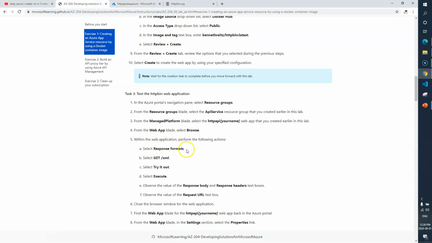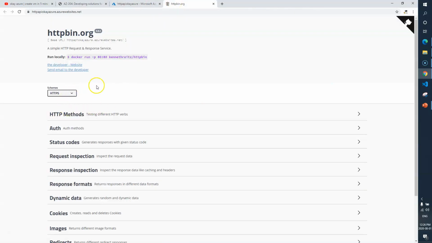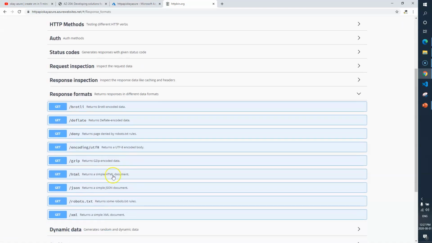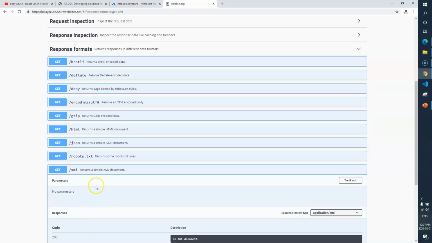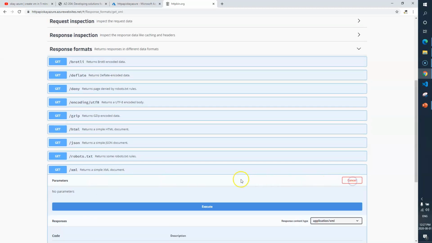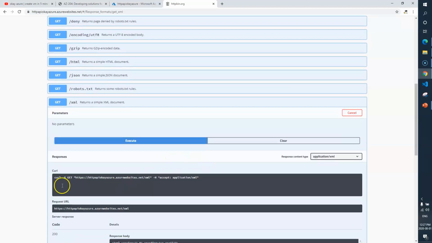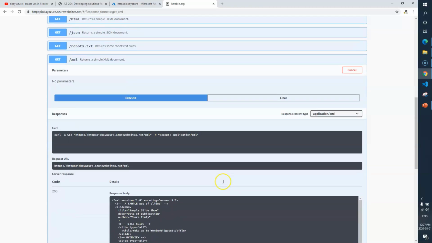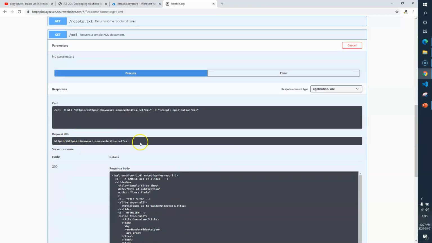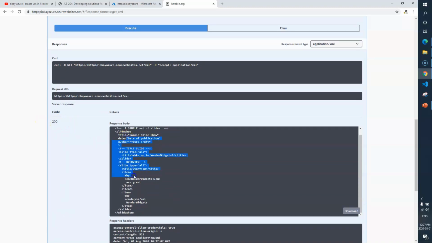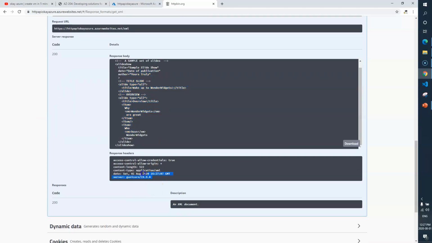Now select response formats, XML, try it out and select execute. So response format, here it is. We'll go and select XML, this one, and then click on try it out. Click on execute. And here is the response. Curl command, requested URL, and here is success. So basically here you have got an XML response with the header.